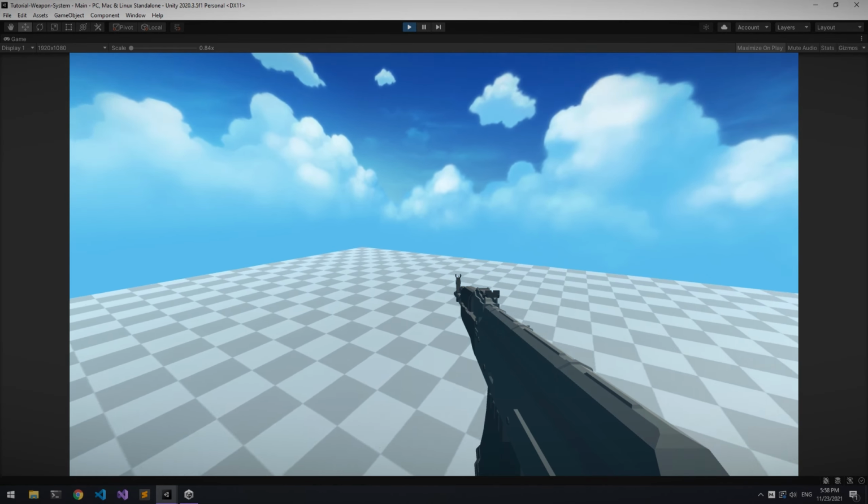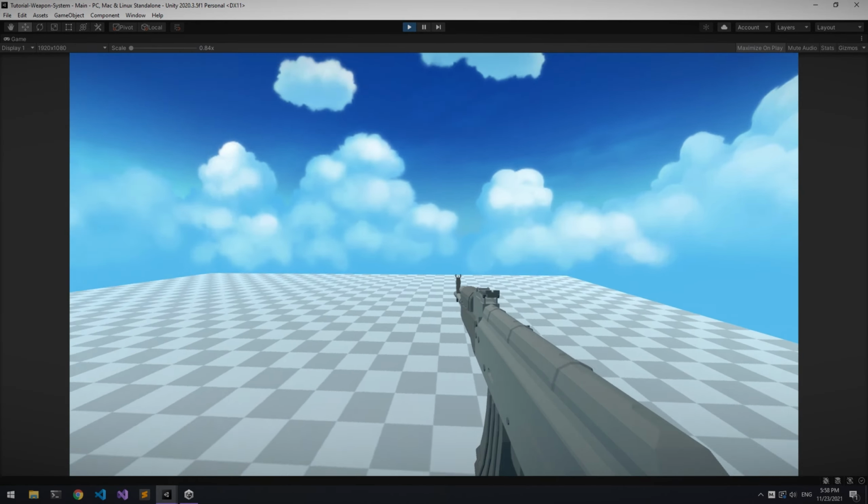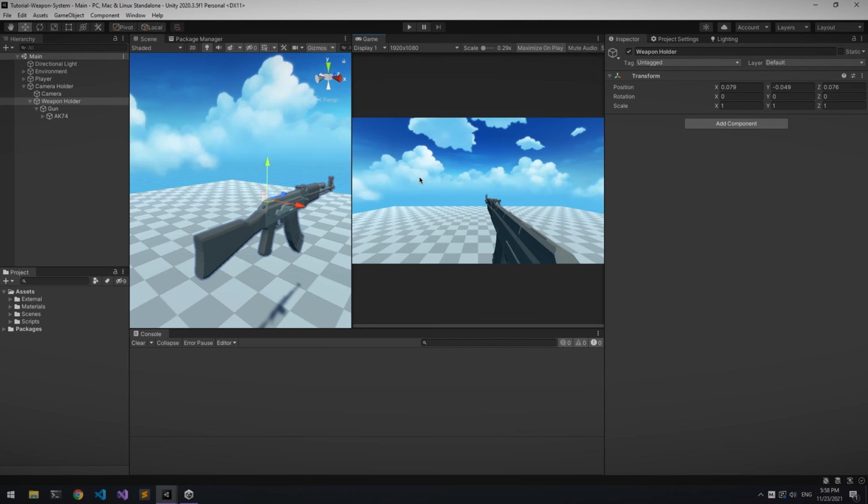When I play the game, you can see you can look around with the weapon. Just to make things look a little nicer, I'll add some weapon sway to the gun. I'm not gonna cover how to do that in this video because I already made a video on it. I'm simply gonna use the code from that video.